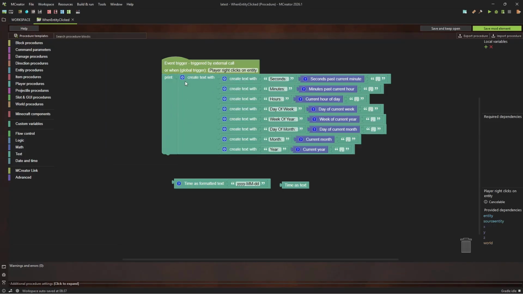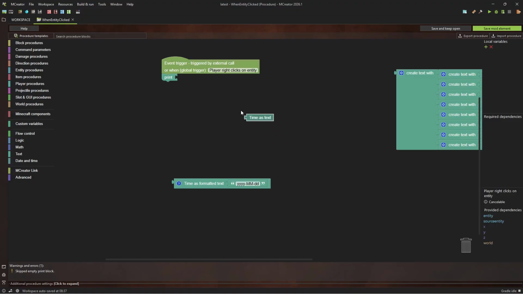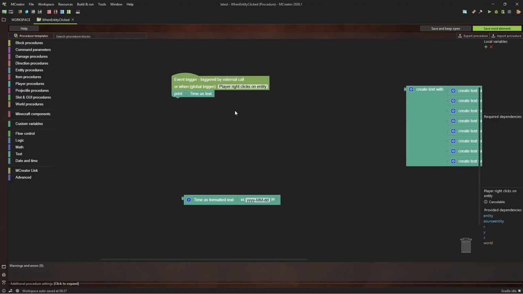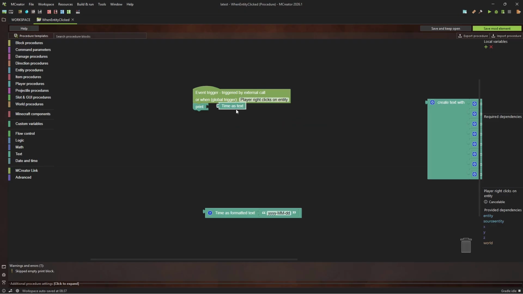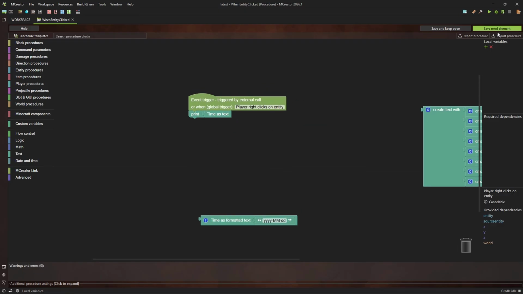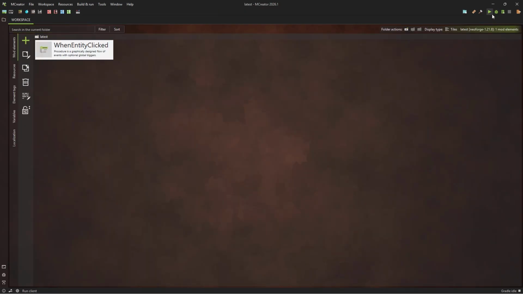So that leaves these two blocks here. We'll go with this one because this is the easiest to actually explain, because there's not much you can really do with it. It just prints out the exact date. So we'll look at that next and pop into game.